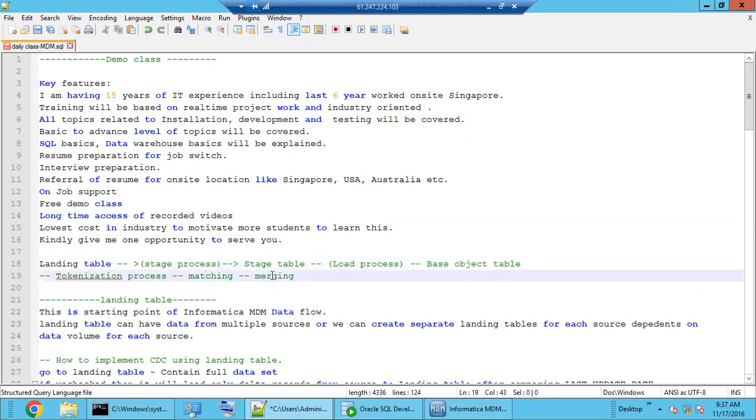matching, and merging? Here we saw that for the stage process, we are moving data from landing to a stage, meaning we are moving data from one place to another place. For the load process, we are moving data from a stage to the base subject. Again, we are moving from one place to another, right? But for tokenization, matching, and merging, you are going to do all of them in the base subject table itself. You don't have another table. So we are going to do the 3 different processes in the same table.